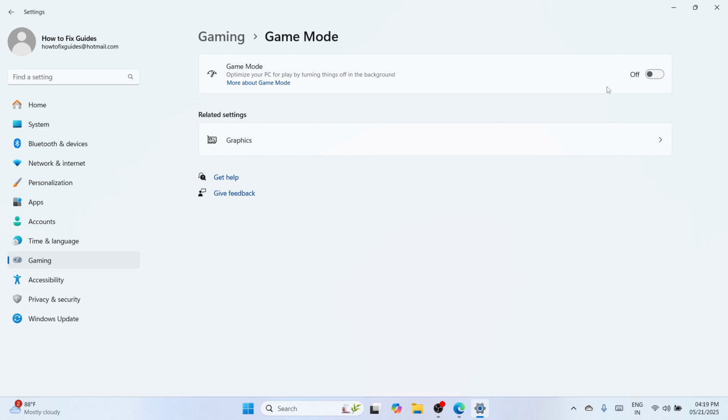So if you are playing, I would suggest to turn it on. Okay, so turning it on or enabling it, and in that way you have successfully turned on the game mode.